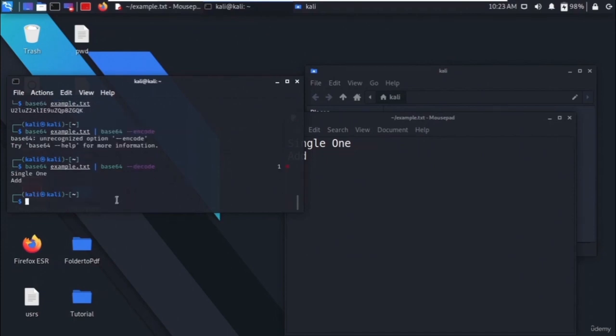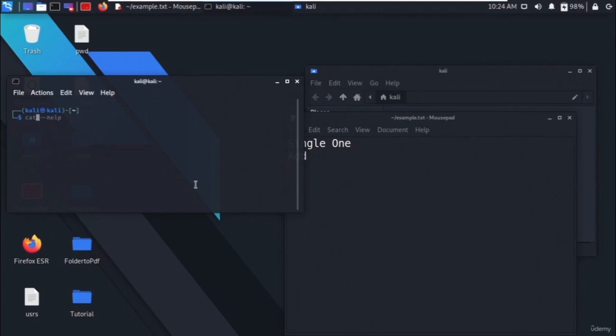The decode is wrong, so we just use decode and you'll see that we have reported it back to where it was. Now these are all the basic commands you can use to see. So if we clear this up, to summarize, we have used the cat command to see the contents of any file. 99% of the time you can use the cat command. If not, you could use the tac command.